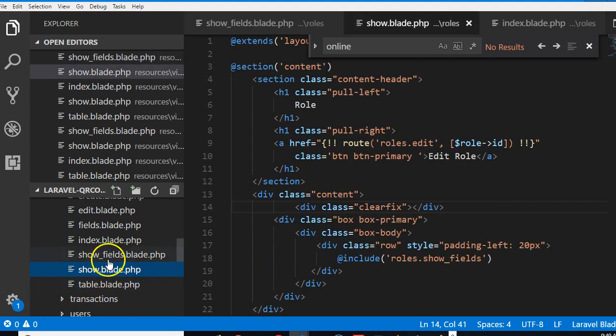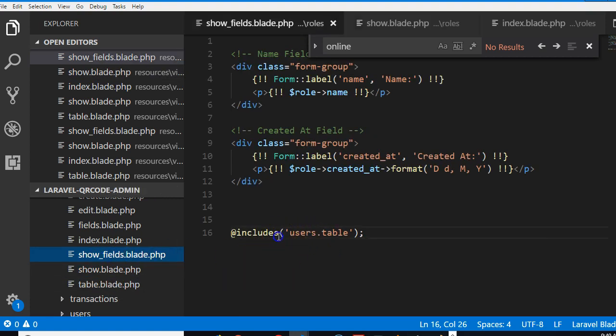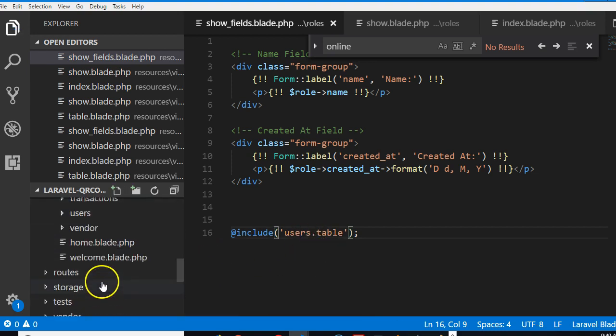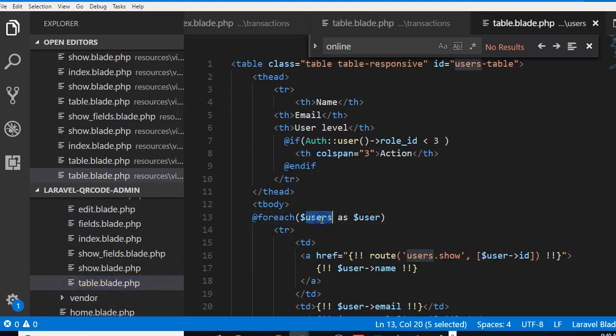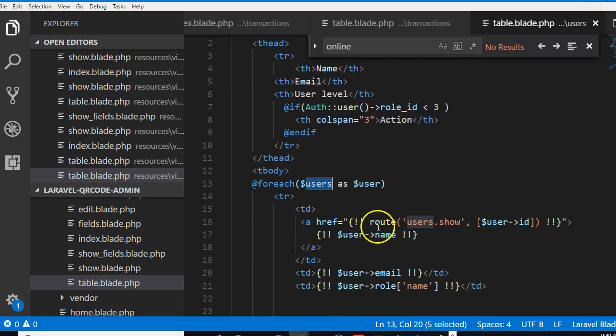I think this is singular. Where is it? Show fields. This is include, not includes. All right. Now what we're gonna do next is, if you look at this users table, you see that it makes use of this users variable. You understand? This users array contains a list of users.